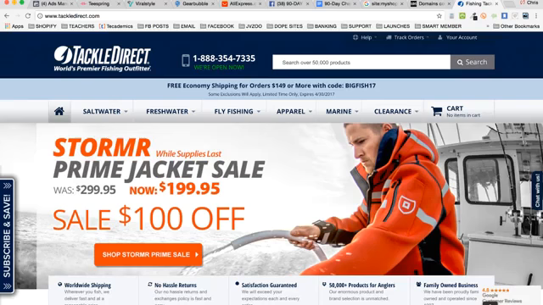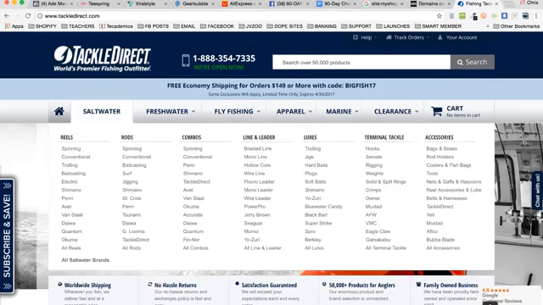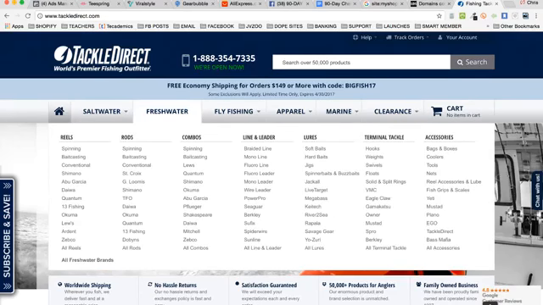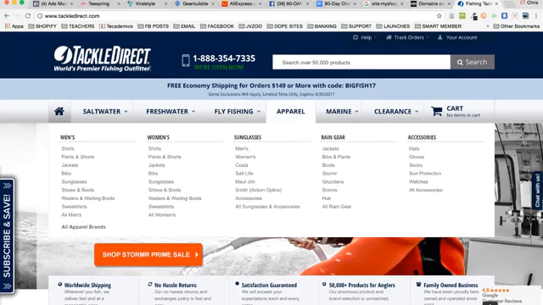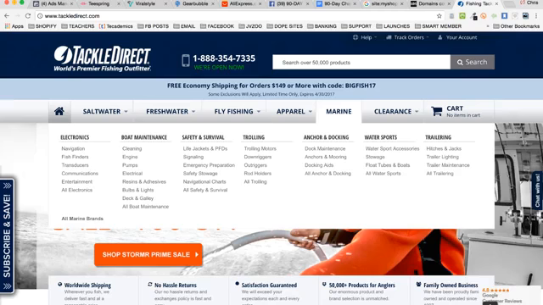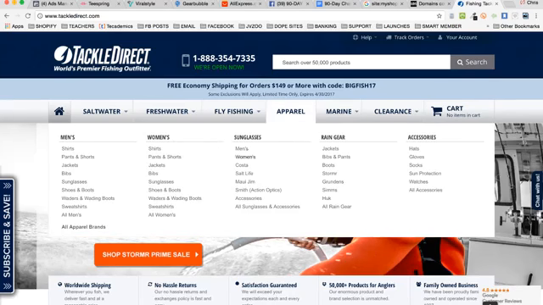Now we're inside of a general niche, which is fishing, okay? Saltwater, they got reels, rods, combos, lines, leaders, lures, terminal tackle. Freshwater, reels, rods, combos, lines, leaders, this and that. Fly fishing, rods, reels, fly lines, this and that. Apparel, men's, women's, sunglasses, rain gear, accessories, marine. So these are examples, right? So you've got all of these things.